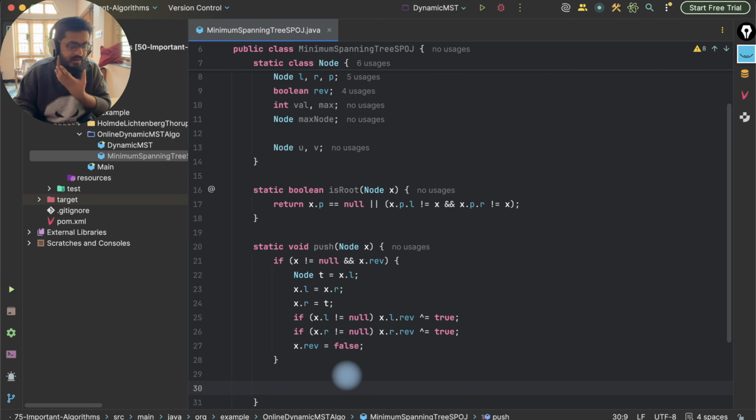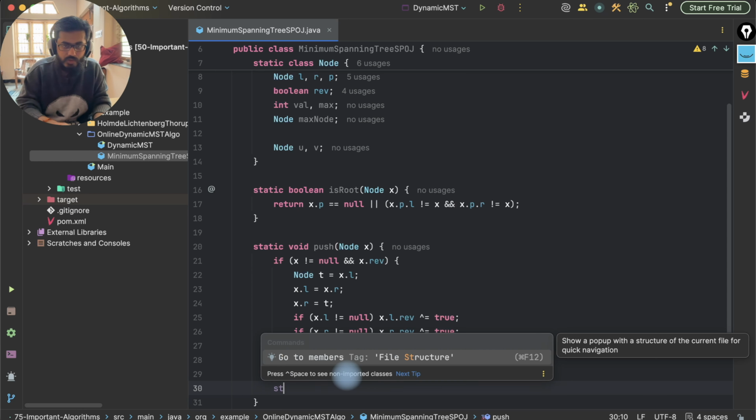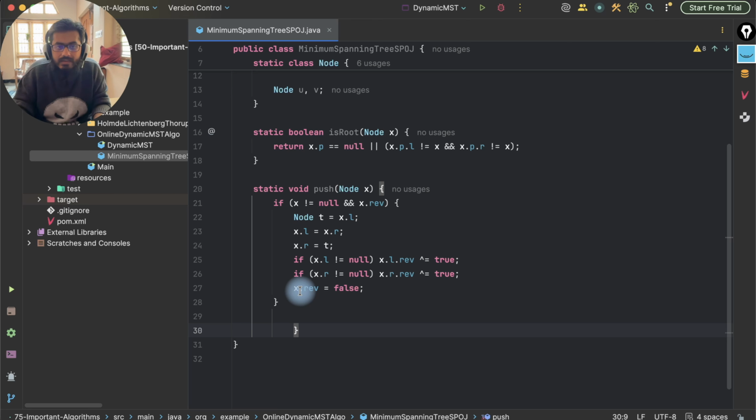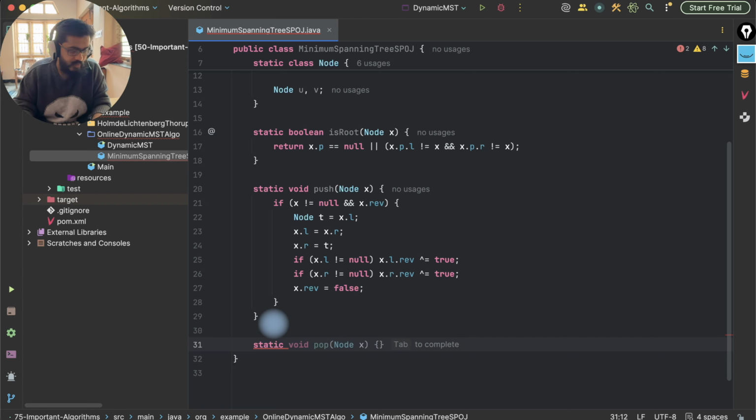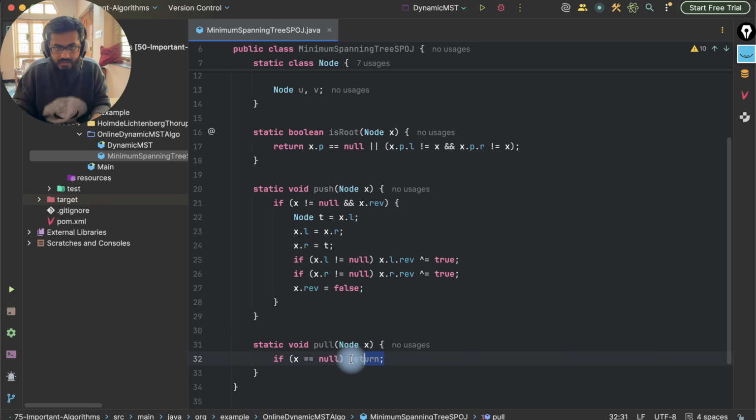Let's move on with the pull method. I'll go with the static here. Why is this showing in this way? I have made a mistake here, so I have to start from here. One second. I'll go with static void pull, the pull method, with Node x. This check is not required, so I'll go step by step.